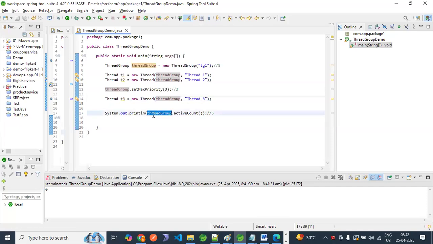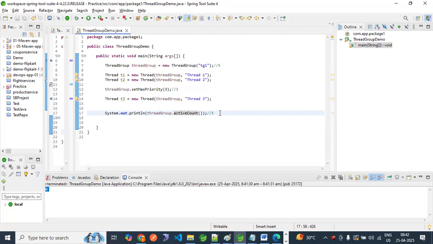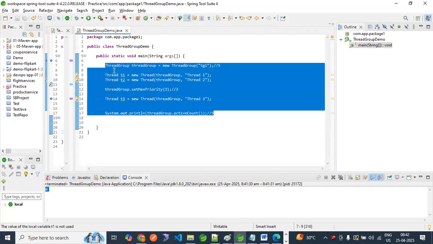And we are asking the thread group, what is the active count? The thread group active count we are getting is 0 because all these threads are in dead state. They are not in running state, that we have seen yesterday, right? Now, let me remove this program.